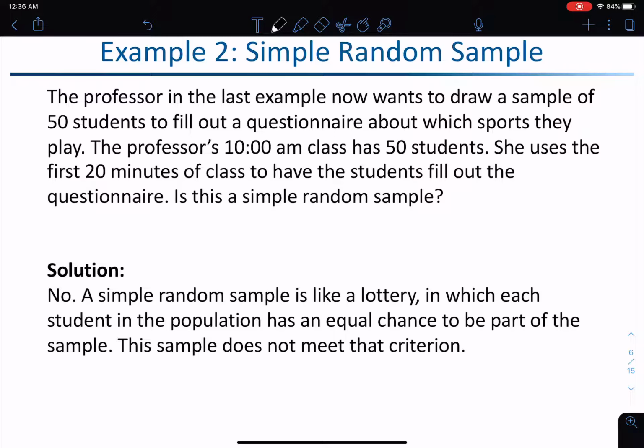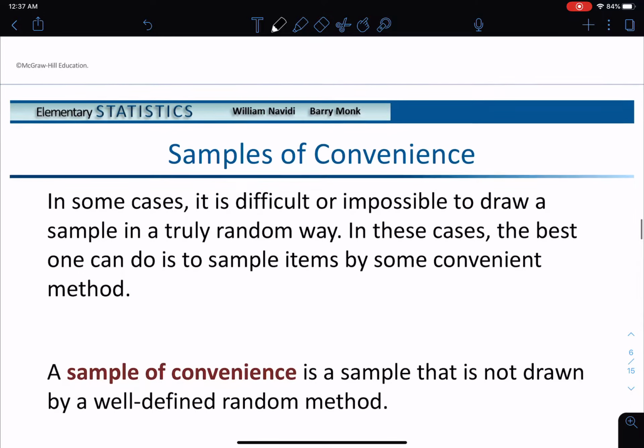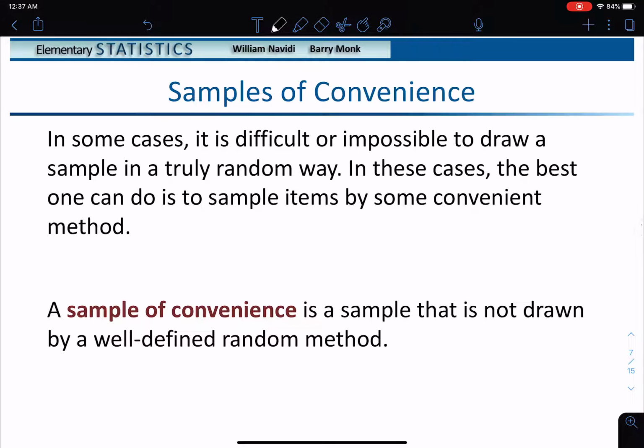And the answer is no, because the simple random sample is like a lottery in which each student in the population has an equal chance, and not everybody in the university had an equal chance to fill this survey out because she just took the easy way out and had 50 students in her 10 o'clock class fill out the survey. So no one else in the college had a chance to fill it out, so this is not a simple random sample.